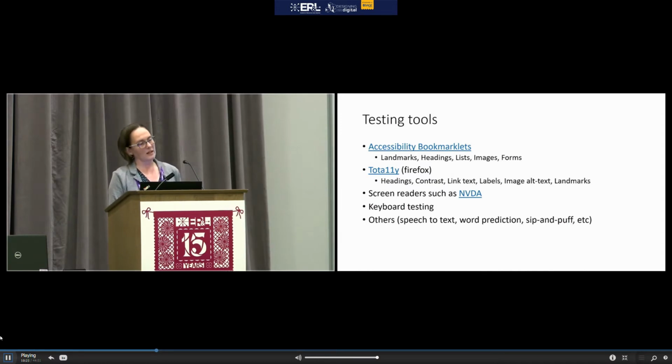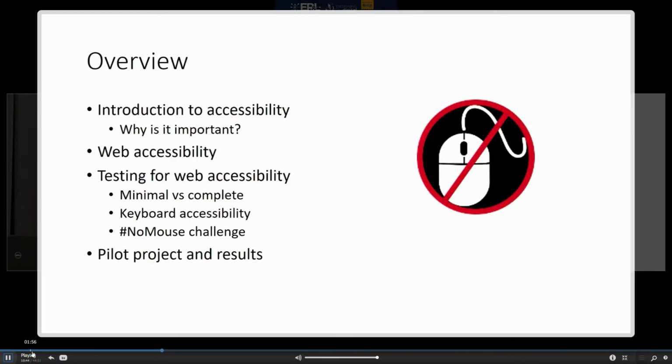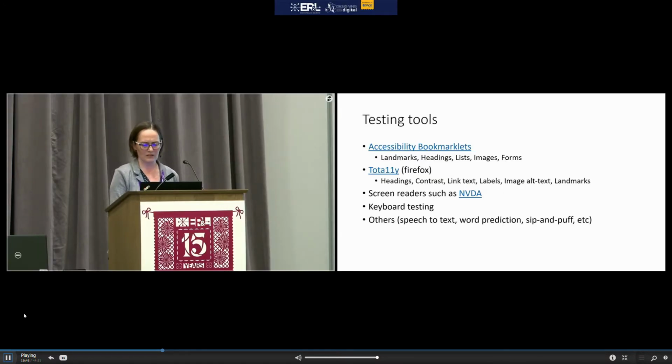And keyboard testing, I'm going to focus more on that because that's just using your keyboard and no mouse to see if you can do all of the things that you would normally do with a mouse. And then I'm not going to talk about these others, but there are a lot of accessibility products out there: speech to text, word prediction, something called sip and puff, which I just learned about, where you use your mouth, your breath control to control like a cursor kind of thing. It's very, very cool.